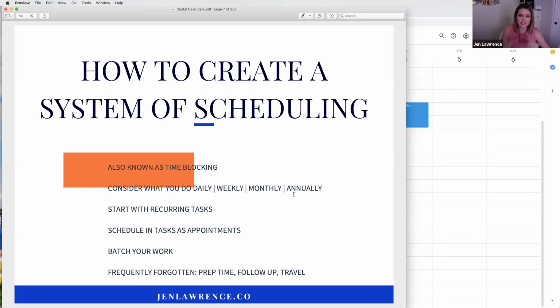So as you get into this, first and foremost, please know that this is also commonly referred to as time blocking. So if you're really into this and you want to do additional research on the internet, time blocking is a common term used for it. And a lot of productivity tools will actually call themselves time blocking tools instead of scheduling tools, what have you.